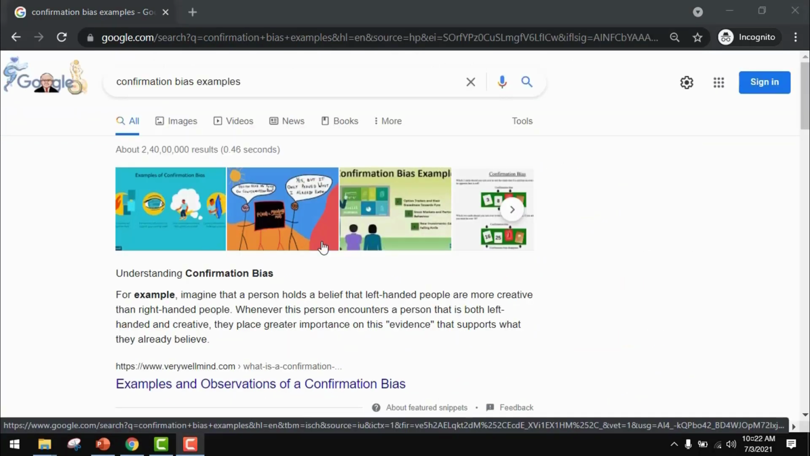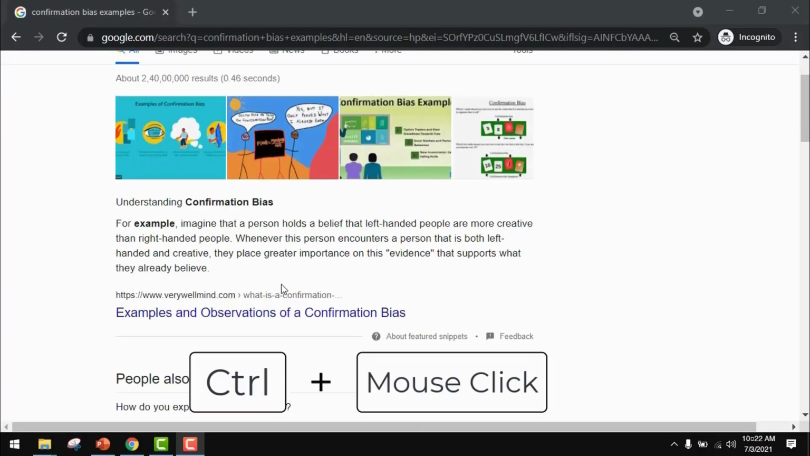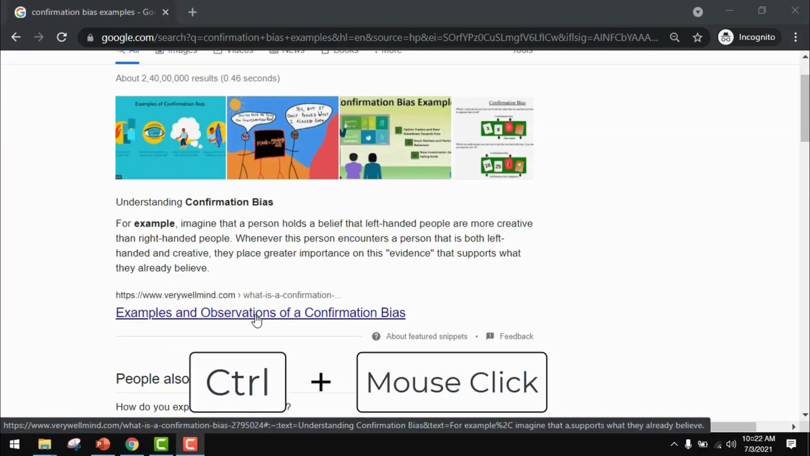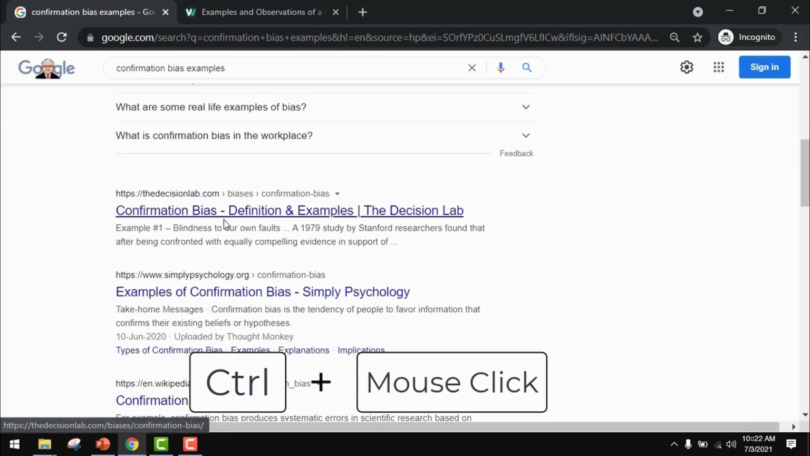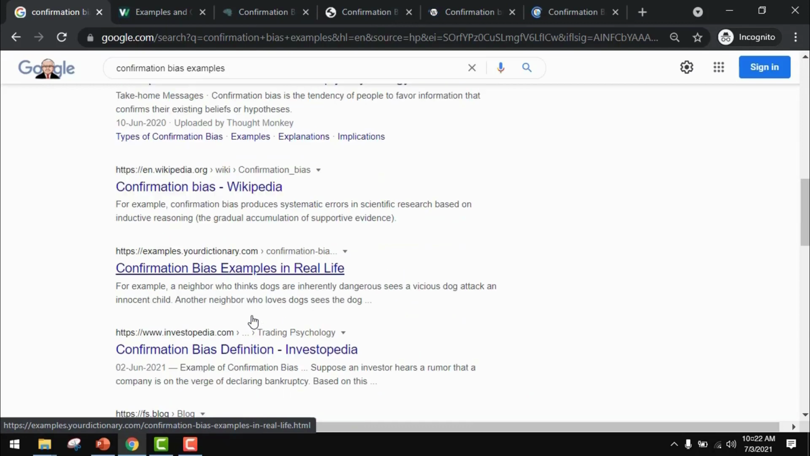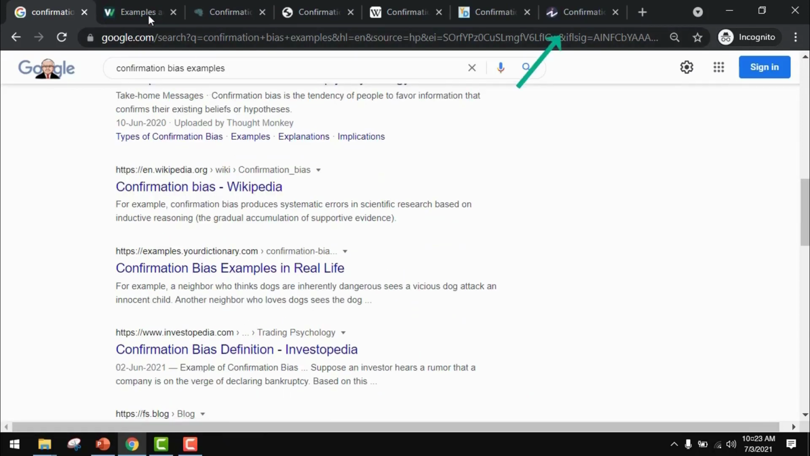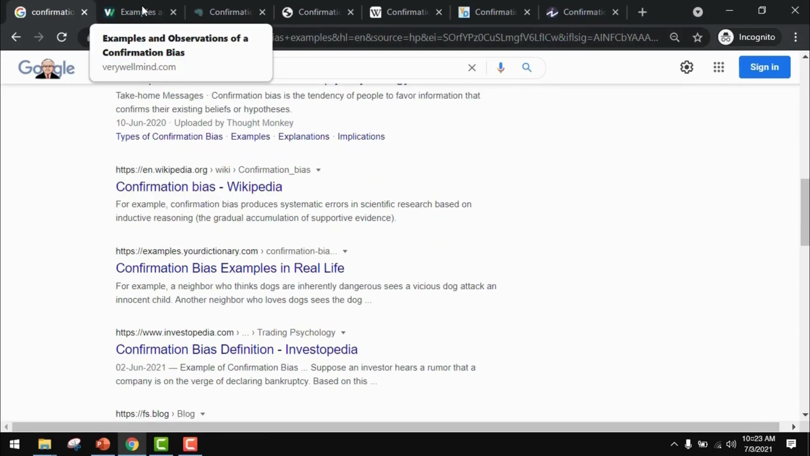Now let us see how to use our technique of lateral and parallel browsing and search like a smart person. We have searched for confirmation bias example and we are seeing the search result. Now I will hold the Ctrl key on my keyboard and click on the first link. At the same time I will scroll below and click on multiple search results. And you are seeing that the search results are opening in new tabs.